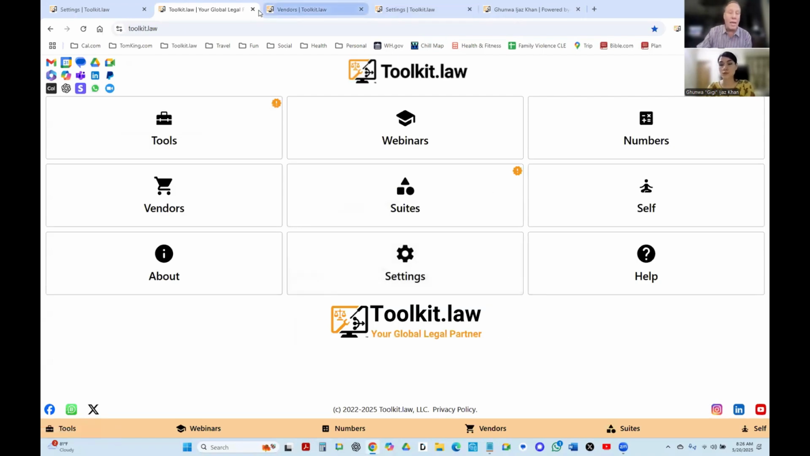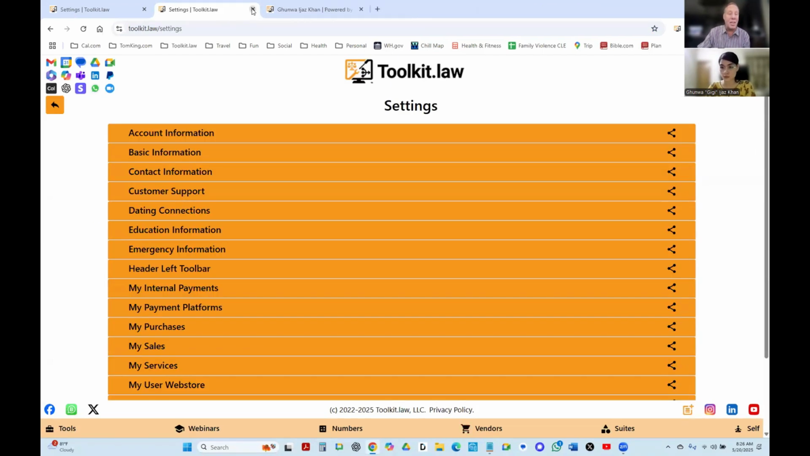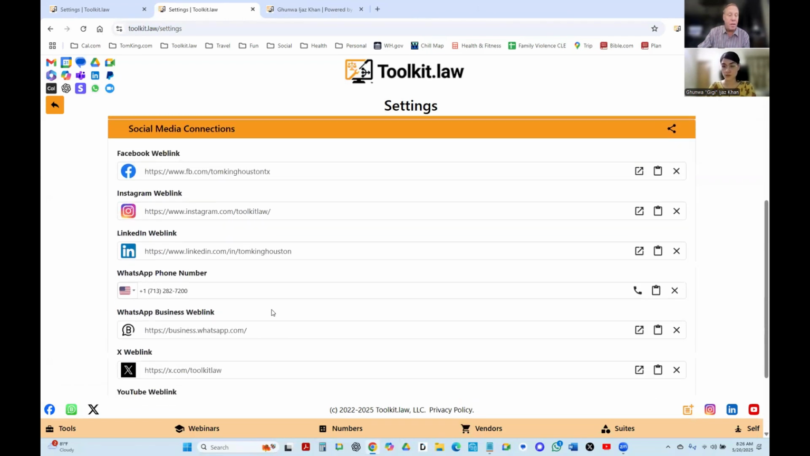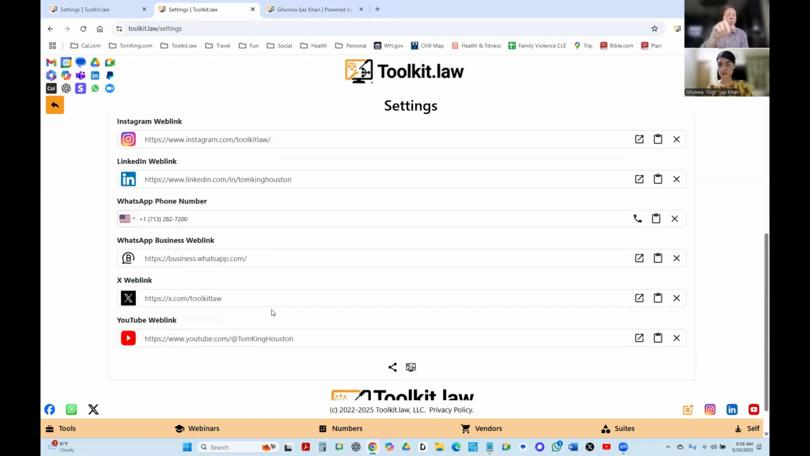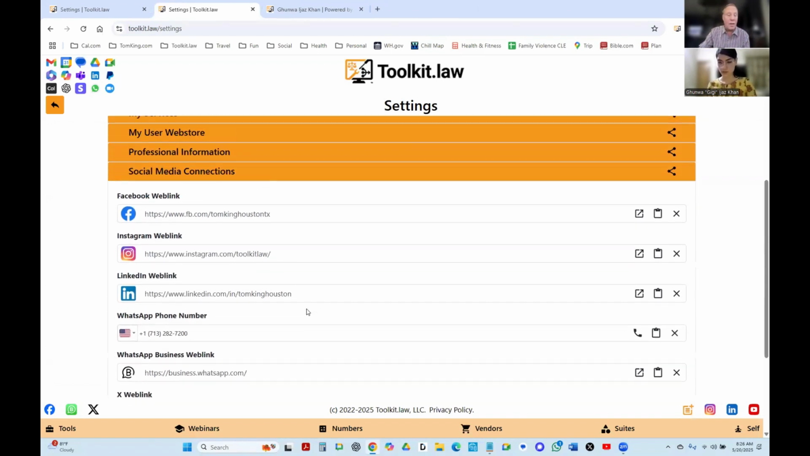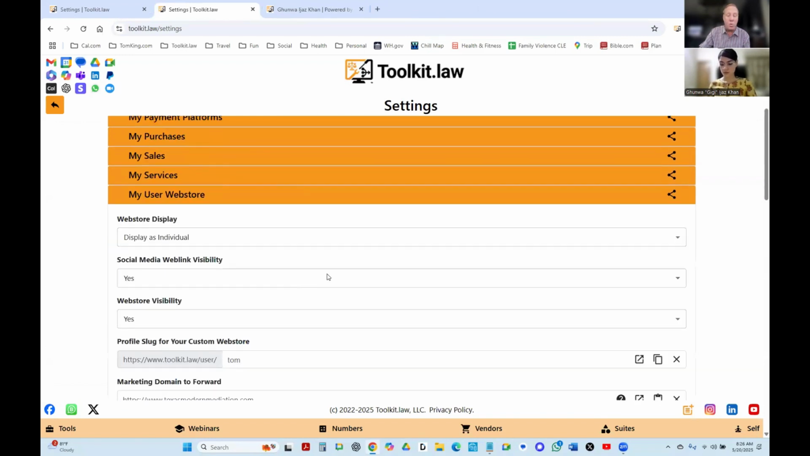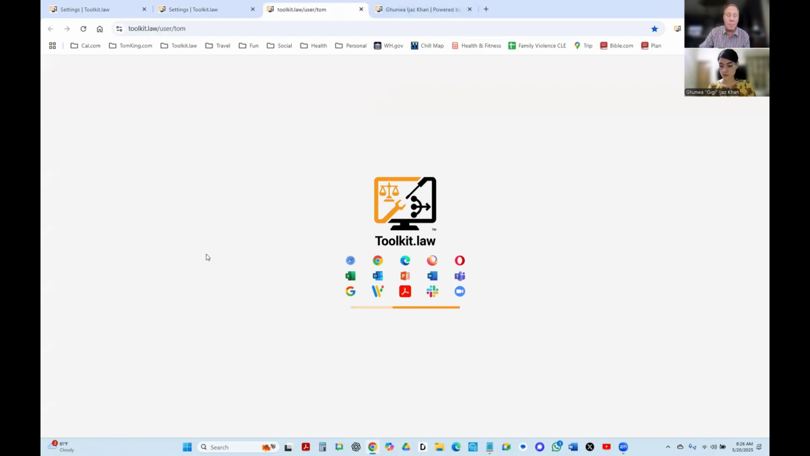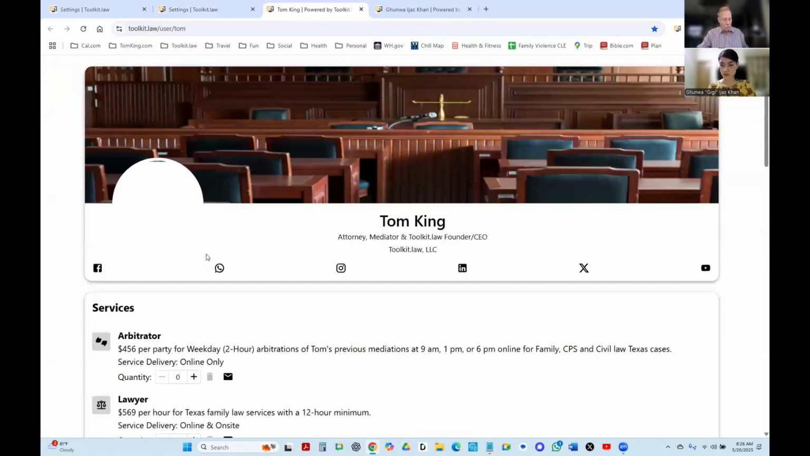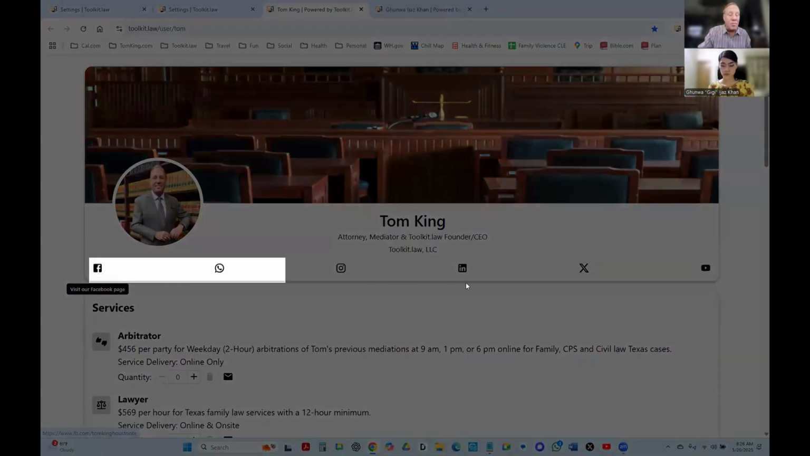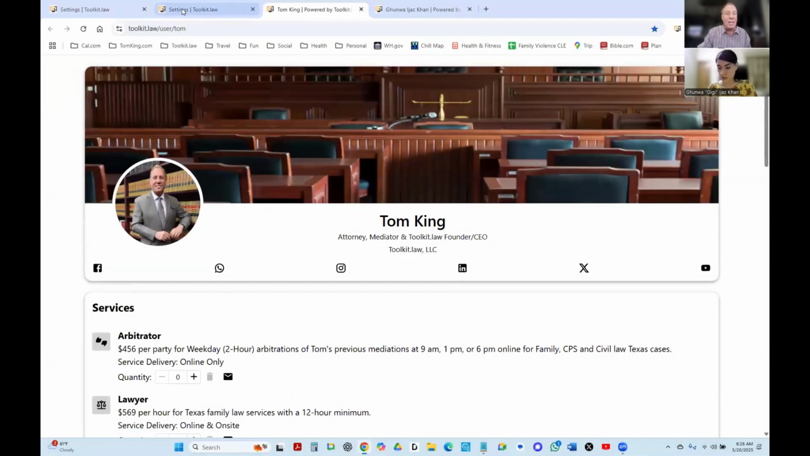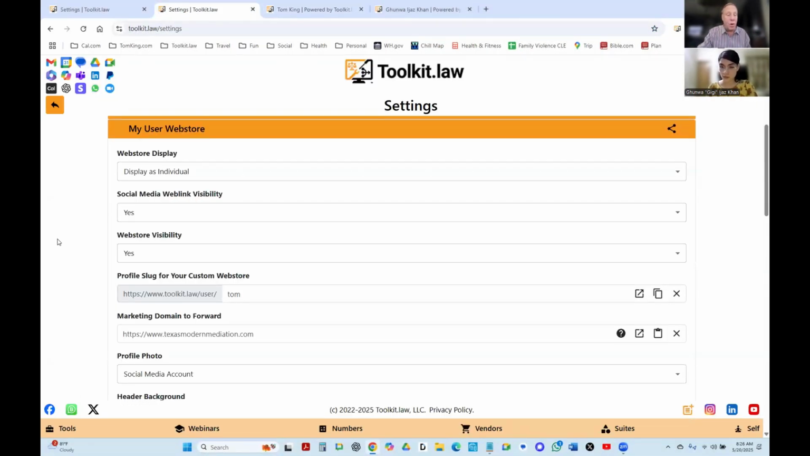Okay. Now, again, it all starts in the settings section. Okay. If you have social media sites, you want to list these. Why? Because when it comes time to go to your user web store, let's take a look at my user web store. Notice how it adds all these social media icons and adds the web links. You don't have to lift a finger. We automatically add those if you want those to show up.